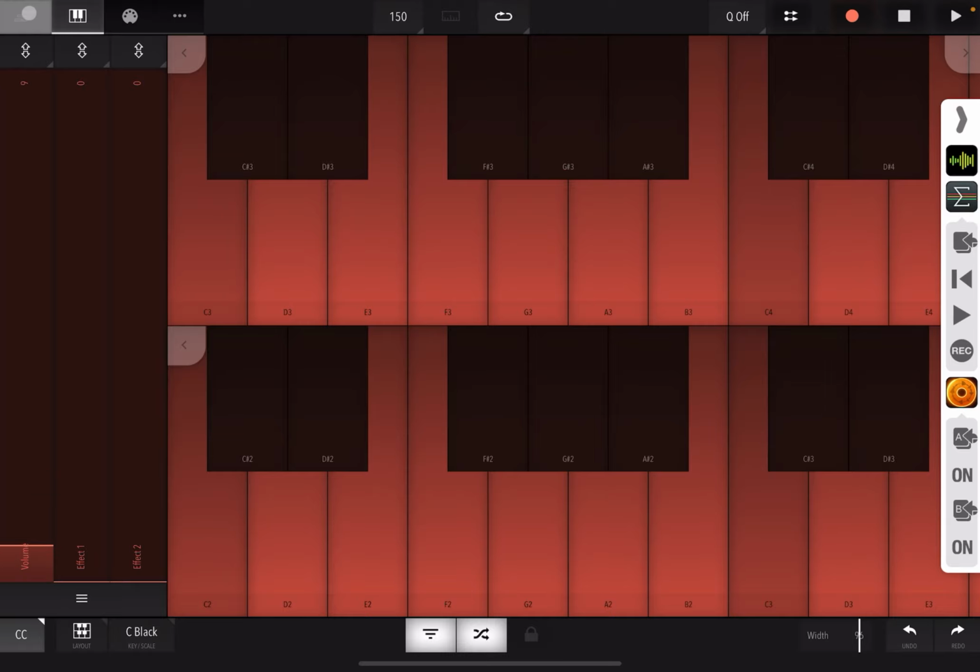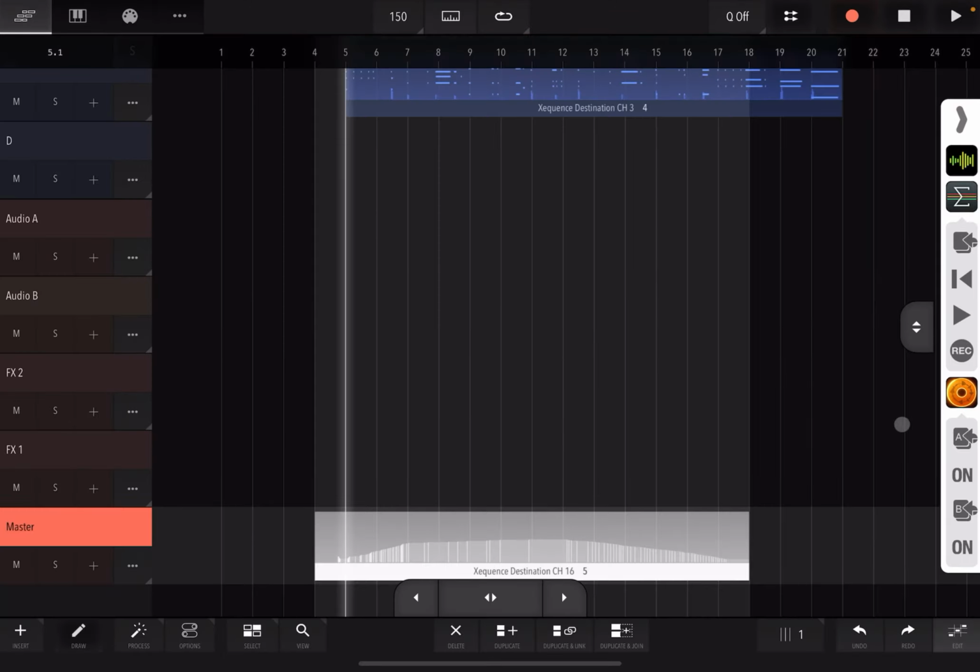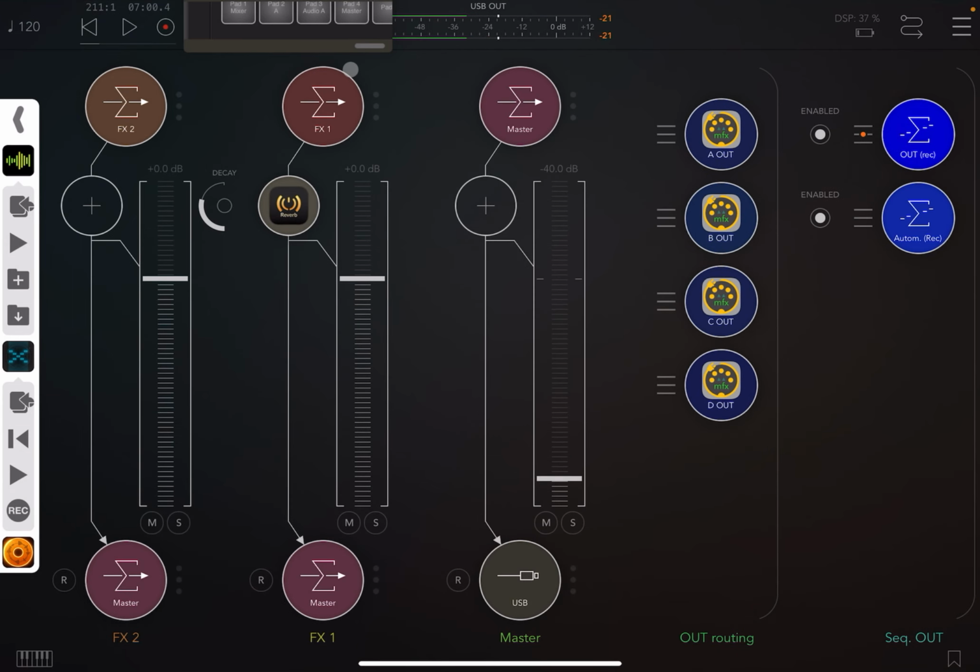That was just to show you this. And of course, if I go to AUM and you see playing back here, it's moving.